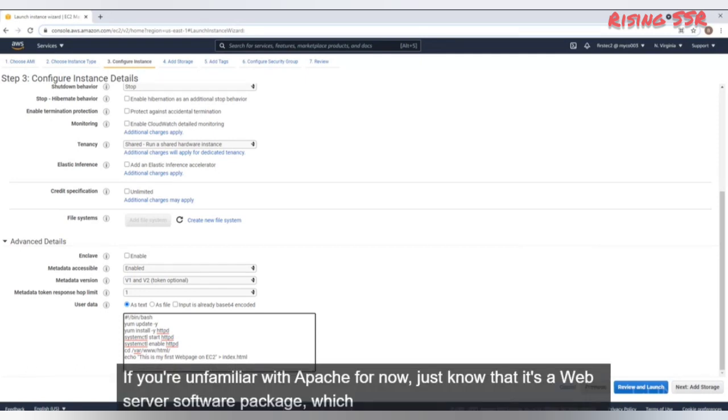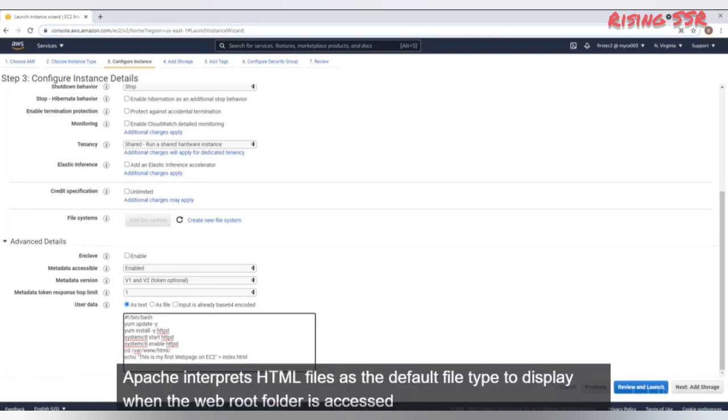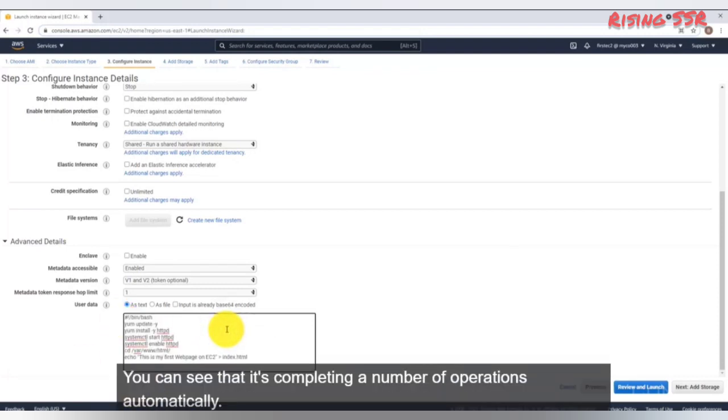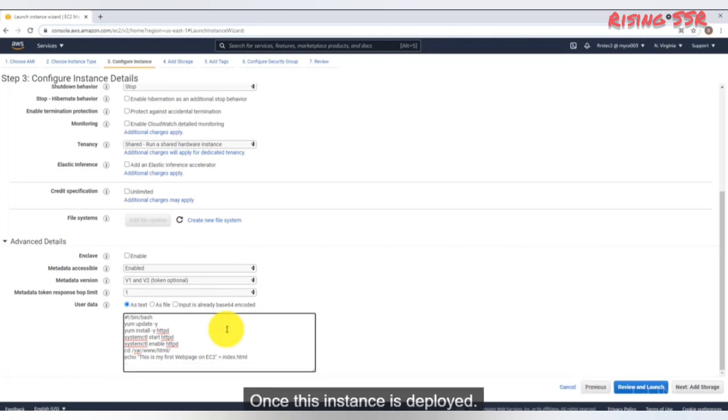If you're unfamiliar with Apache, for now just know that it's a web server software package which contains essential services and utilities to host websites and web applications on our server. Apache interprets HTML files as the default file type to display when the web root folder is accessed through standard web protocols like HTTP or HTTPS. So that's what this user data is going to do for us. You can see that it's completing a number of operations automatically once this instance is deployed. So with that complete, click Next to add storage.